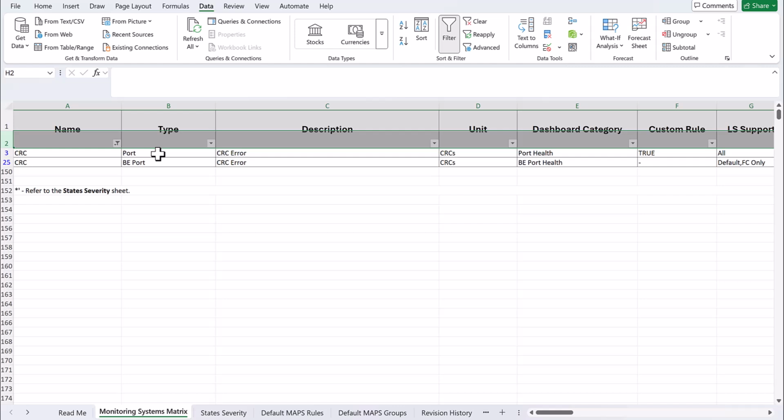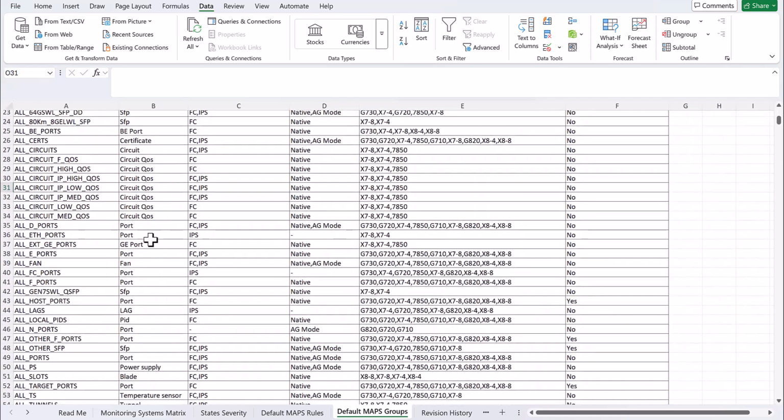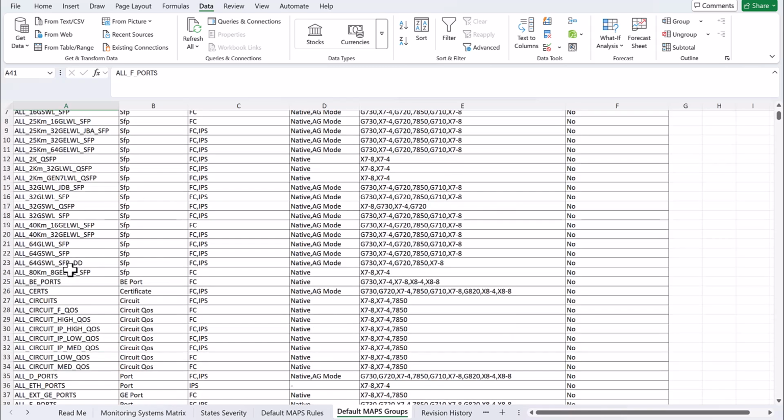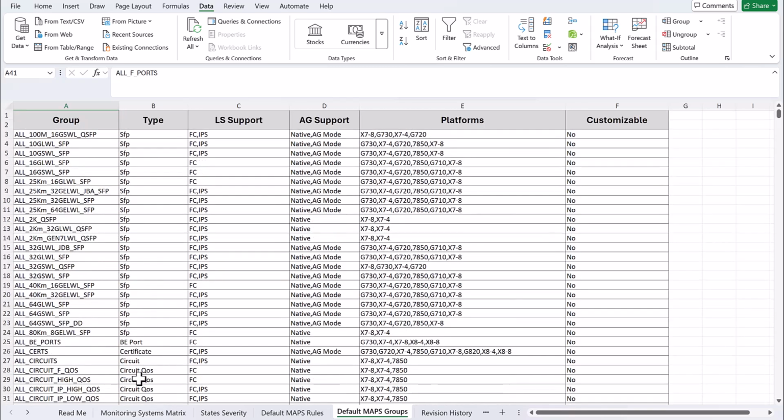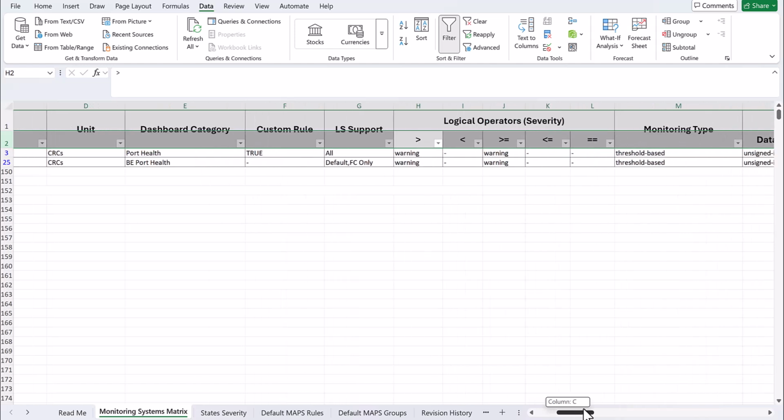So if you want to see all of the default groups available, you can go to the Default MAPS Group tab. And what you're going to see is all of the default groups that are available. You can see the ones that are available for the port type, such as all E ports, all FC ports, and all F ports. So basically, you could select one of those for your custom rule if you wanted to use a default group. Now we're going back to the main area, to the System Matrix tab.